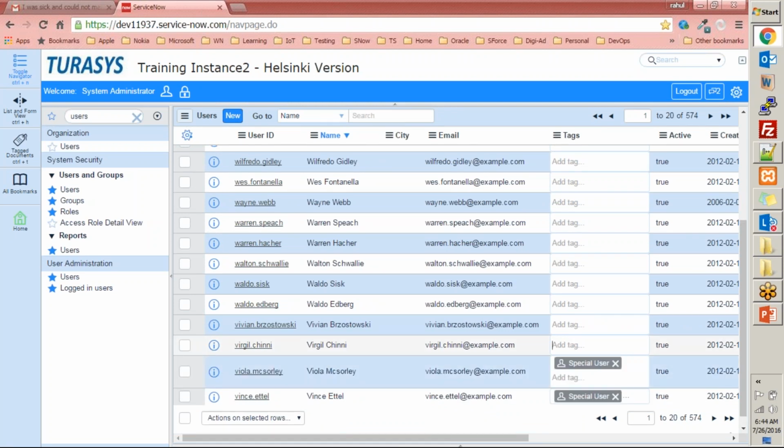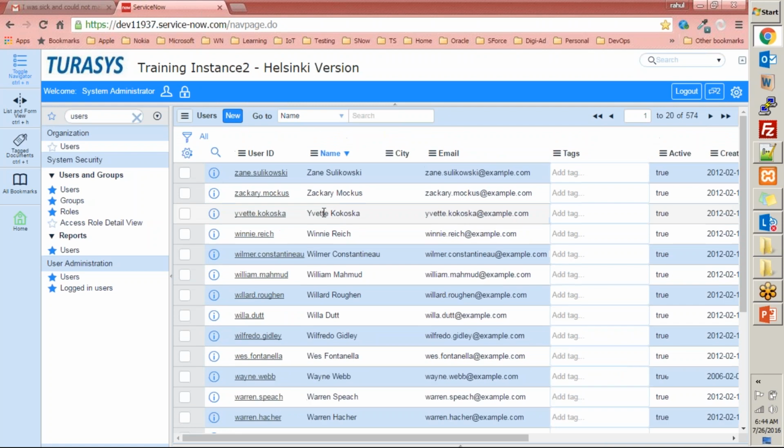See, because that gets stored in some sort of table, the tags table, right? So you get that record here and you can tag your record accordingly.